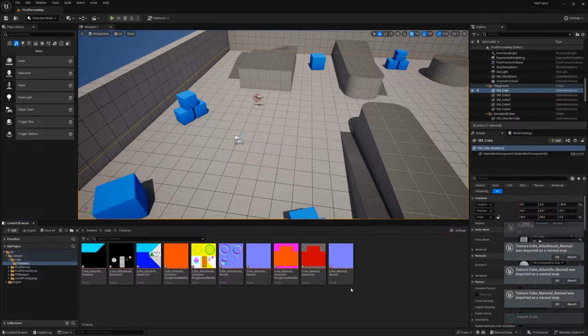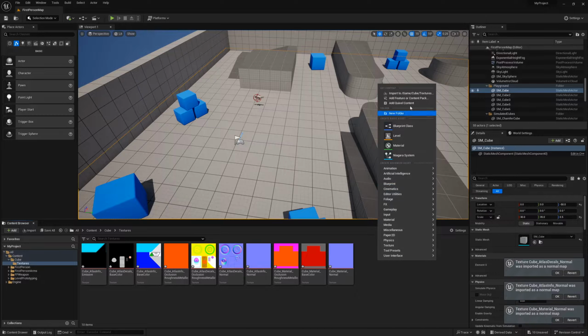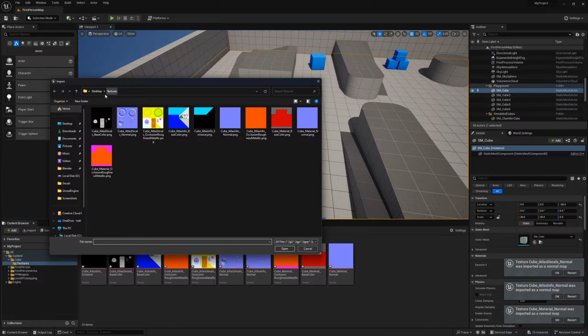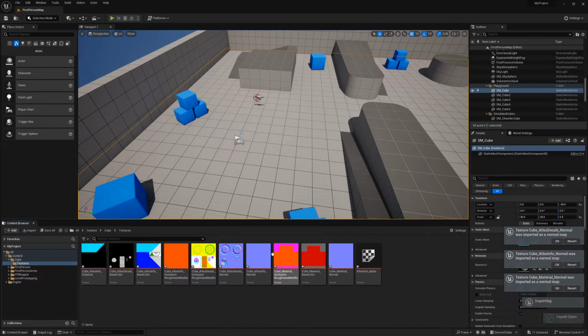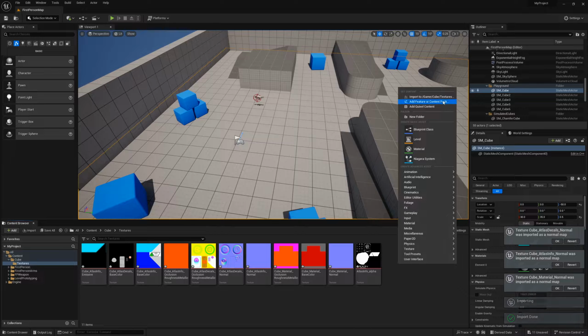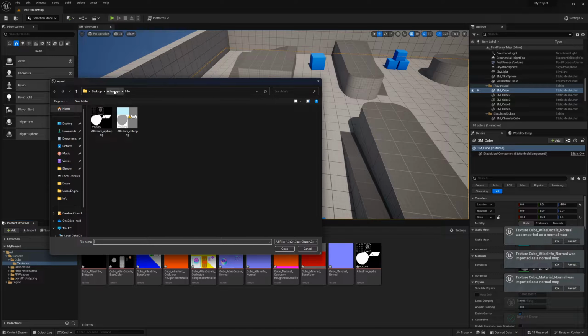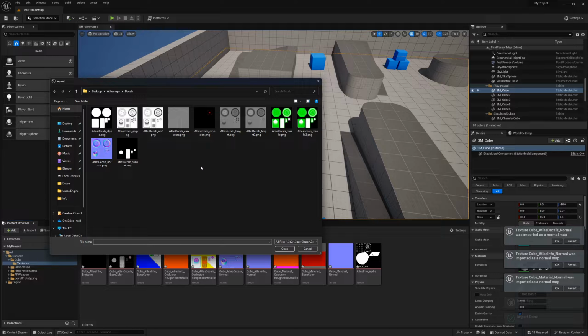There you go. Now let's import again and select the Atlas Maps folder. In the info decal, we're not going to need this color texture anymore. We're just going to need the alpha. So select it and open. And then import again and go to the decals folder.